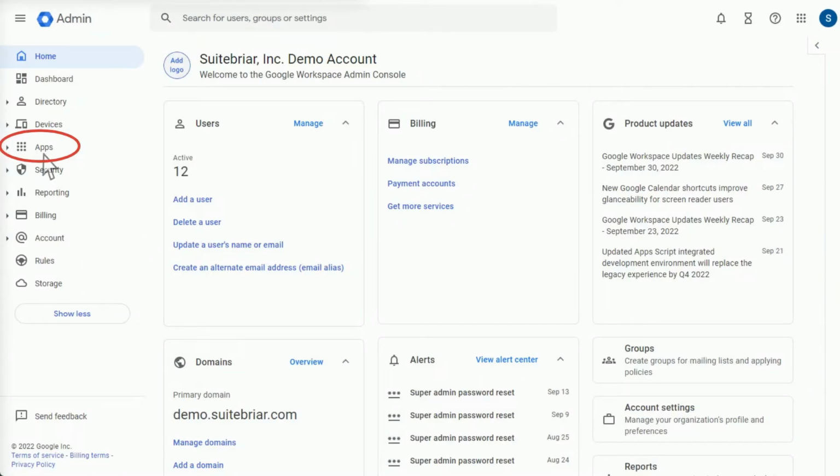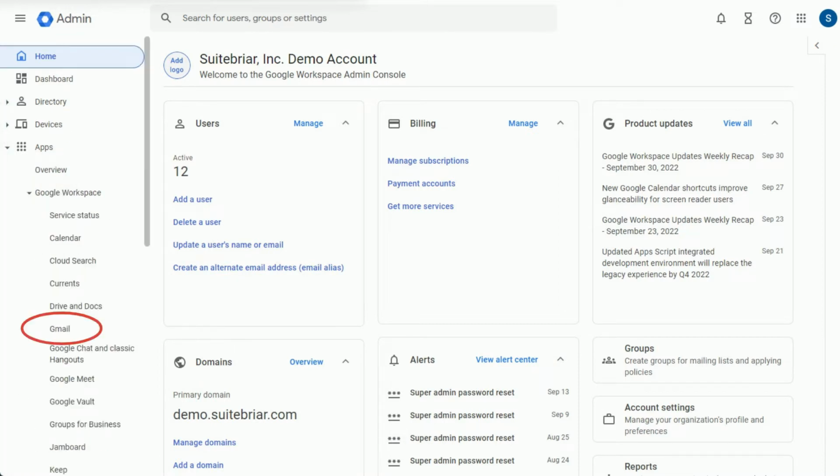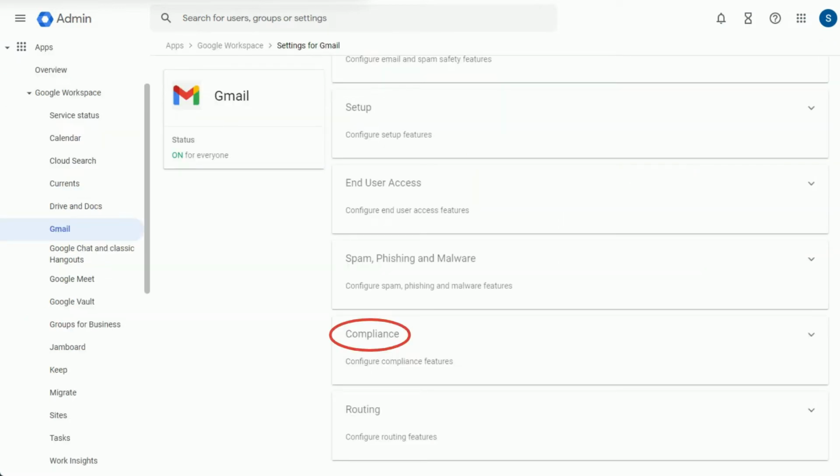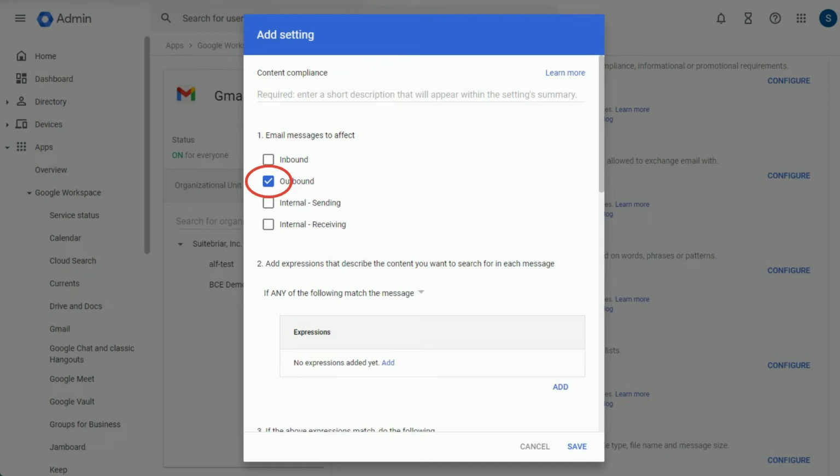Select Apps, Google Workspace, Gmail. Now in the Gmail settings, select Compliance. Next to Content Compliance, select Configure. You'll notice at the top, a short description is required. In Section 1, Email Messages to Affect, select Outbound.